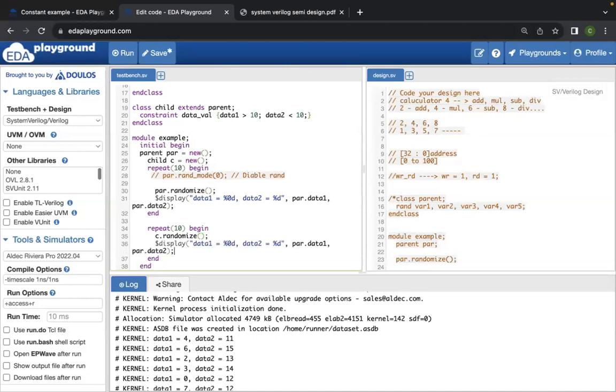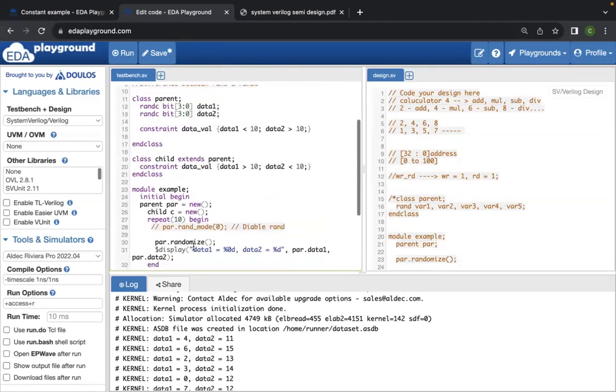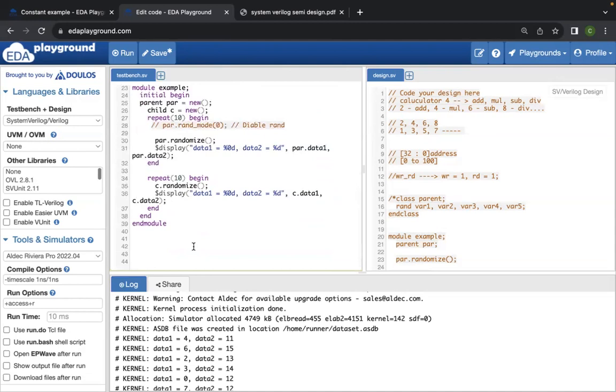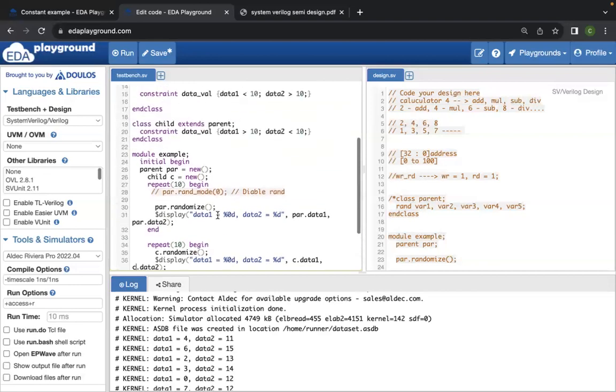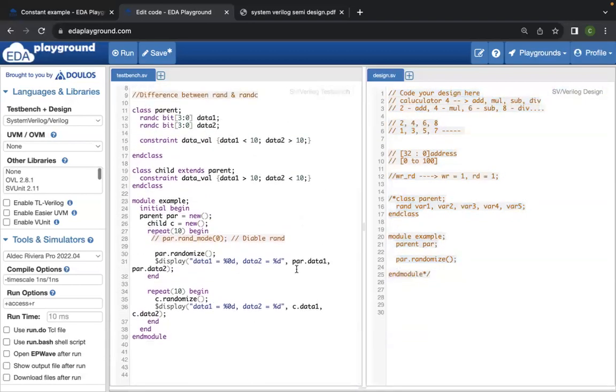Now what will be the output? Will the child object access the child constraint and the parent object access the parent constraint, or what? Or will any override happen? Observe clearly.